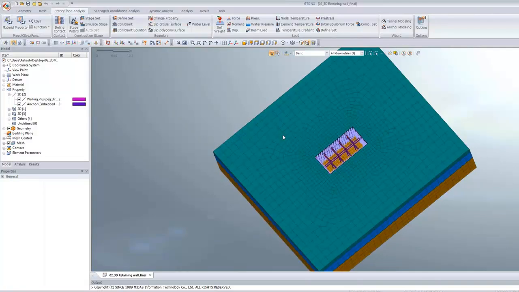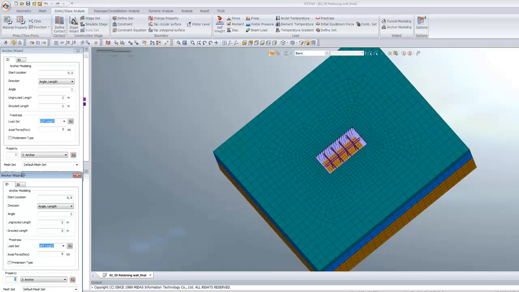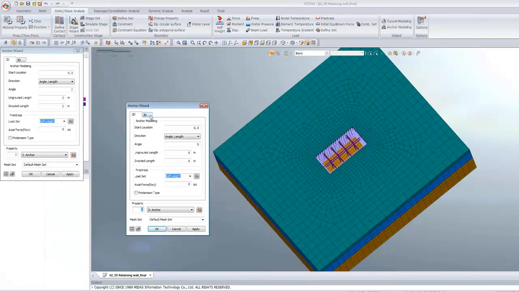Now, after defining the same, I would like to show you the anchoring modeling wizard which we have in GTS NX. So you can see in GTS NX you have 2D and 3D. You just need to input the start location, the direction method which you want to obtain, the angle, the ungrouted length and grouted length, and automatically it will be considered for your model. So you can consider both 2D and 3D types of anchor wizard in the model.